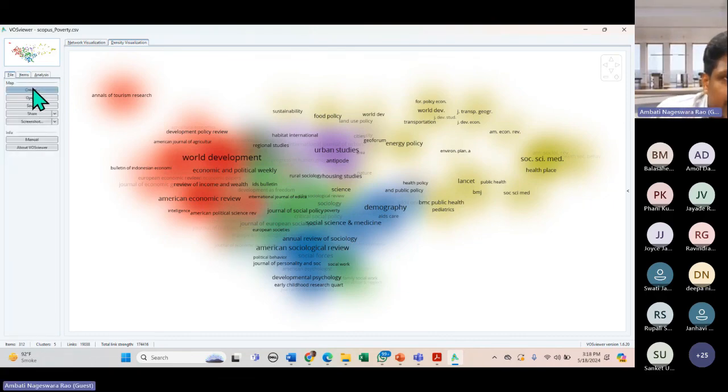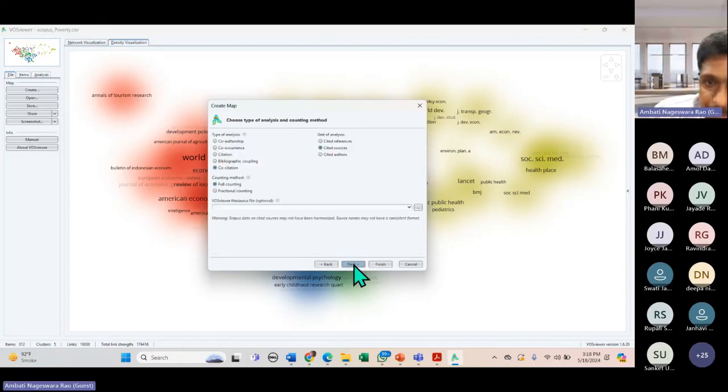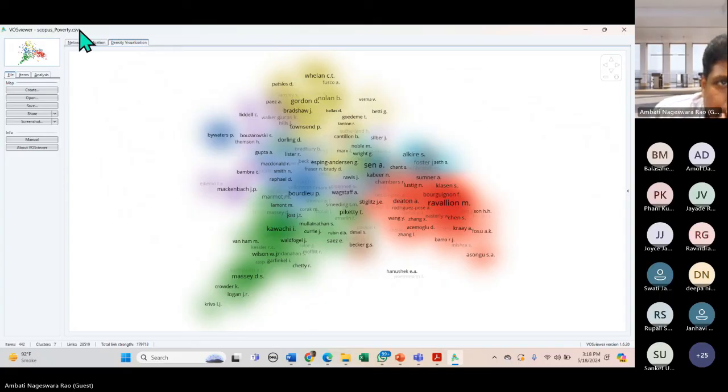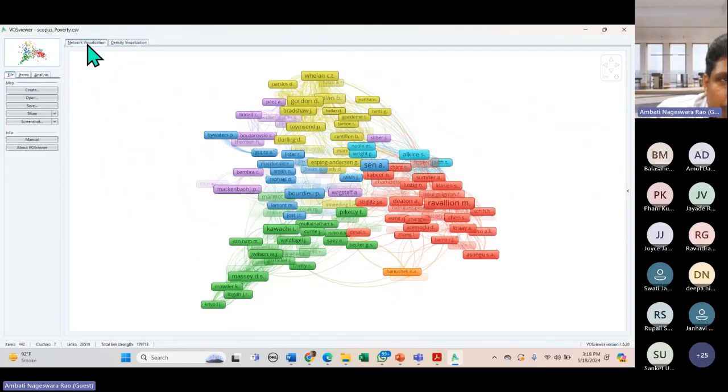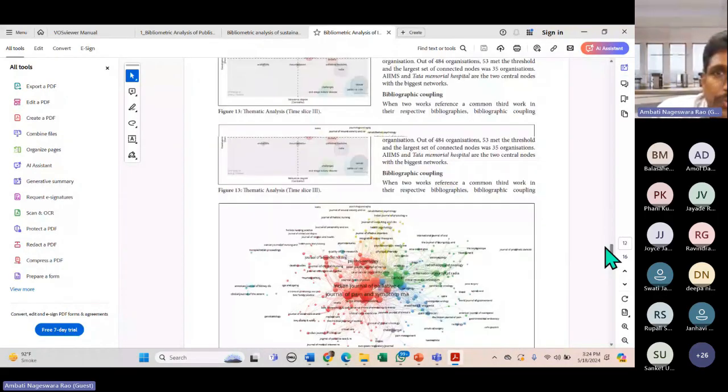Go to the last step, create, next, next, next. Cited others, cited references, other. So again, for this also one can do cluster analysis. So this is all for today's session.